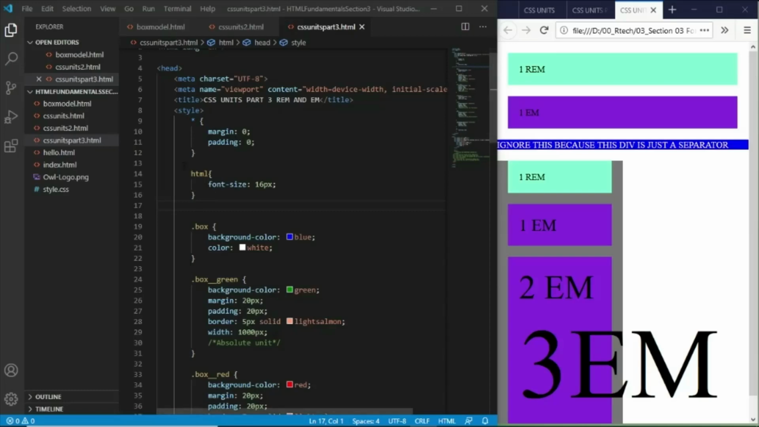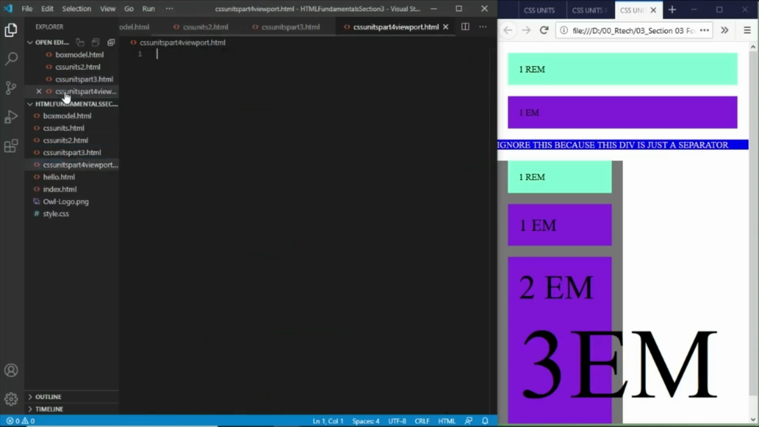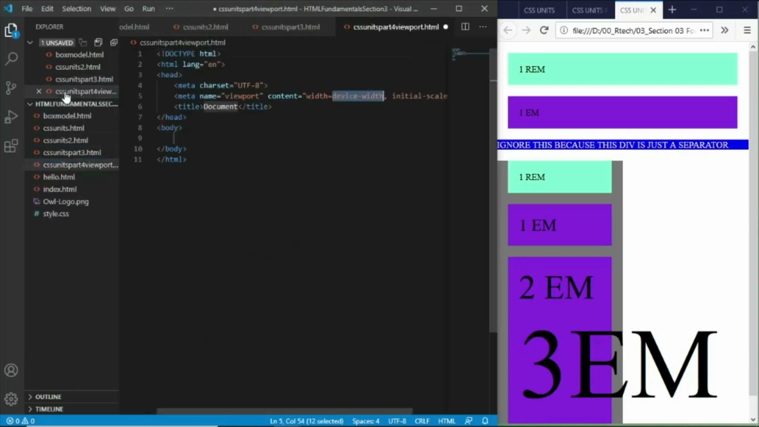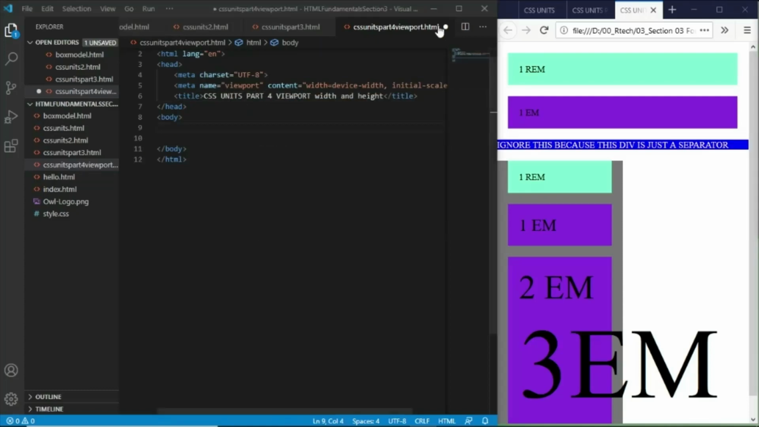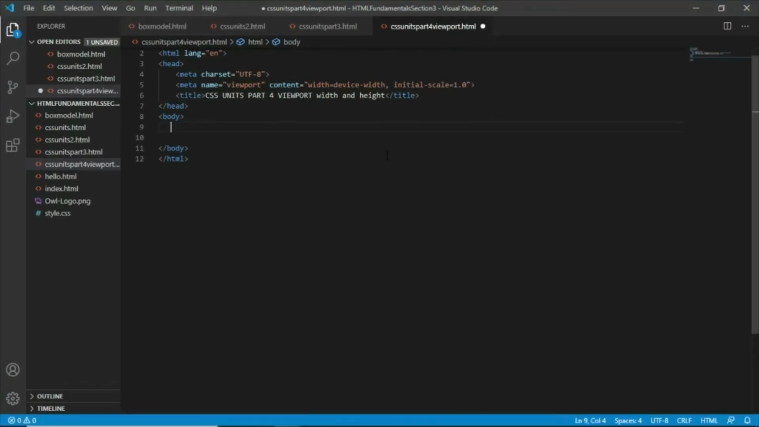In this next lesson, we will talk about the viewport width and viewport height. So let's go create a new file here, CSS units part 4, viewport.html, and let's go create another template here. Let's go and call it CSS units part 4, viewport width and height. So let me just go and enlarge this here.